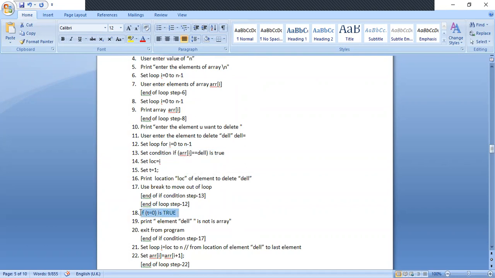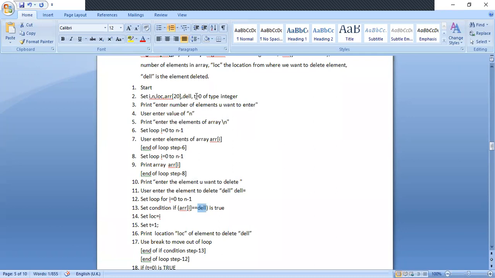Again, I set a condition over here. If t is equal to 0 is true, it means that the n number of times my loop ran, I was unable to find the element that I want to delete. If the element is not found in the array, then t will remain as 0 because I initialized t as 0.